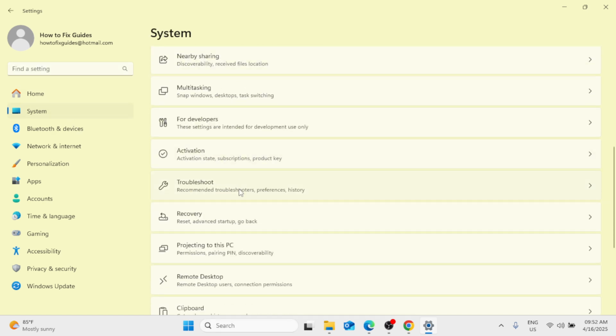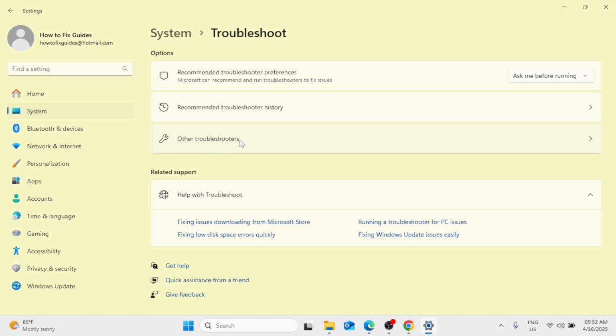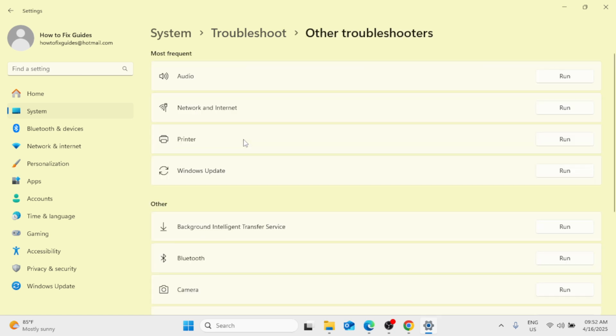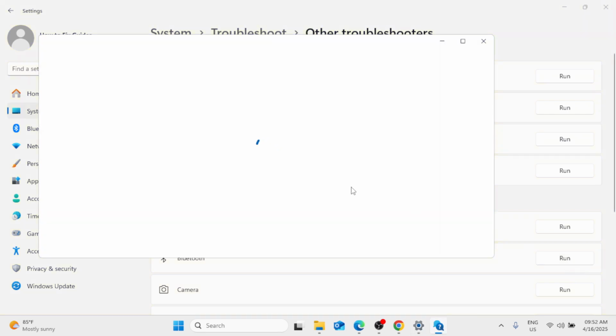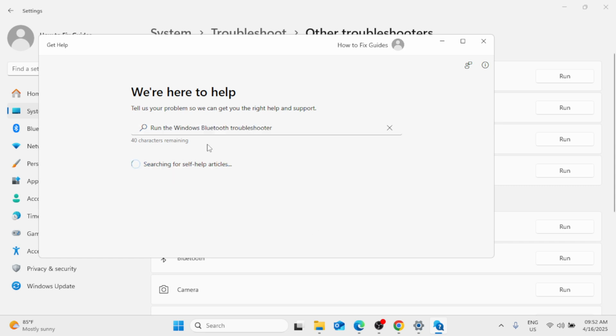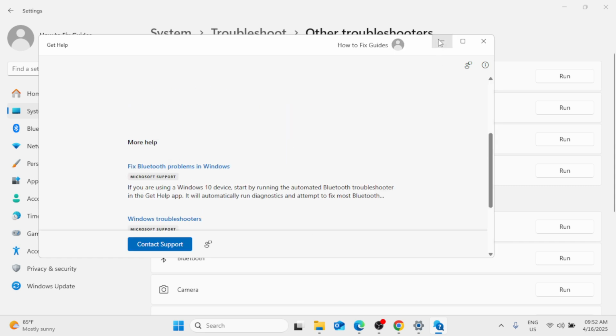Scroll down and you will find troubleshoot. Click on other troubleshooters. And here you'll find Bluetooth with the run button corresponding to it. So run the Bluetooth troubleshooter. What this will do is help you detect and spot the issue or problem that you are facing on your Windows. Aside from that, this will also give you suggestions and recommendations on how you can fix the issue. So you just need to follow what it suggests and recommends. It will also automatically fix the issue for you. So simply run the Bluetooth troubleshooter and follow the instructions from here.